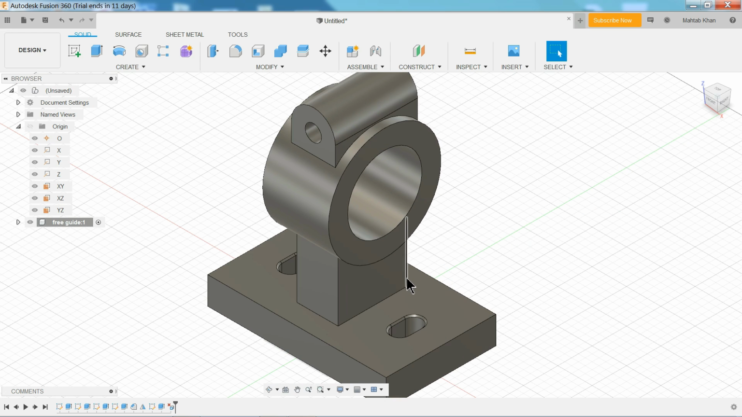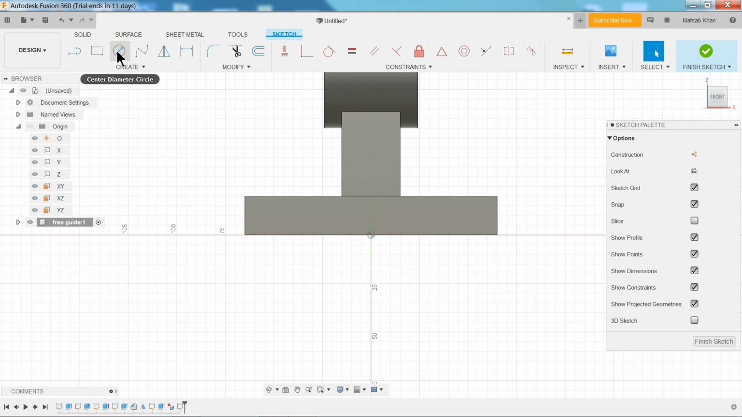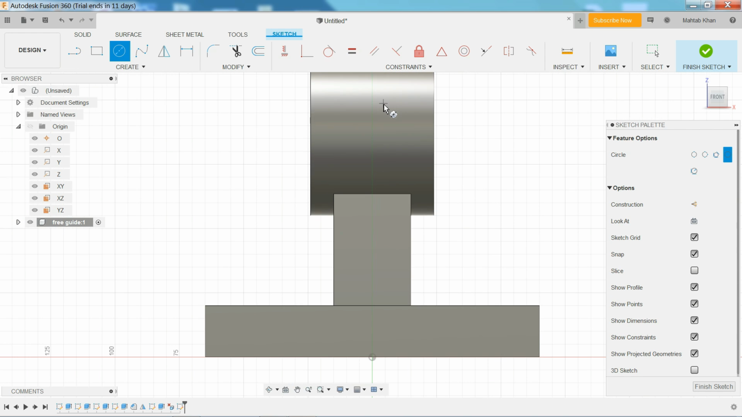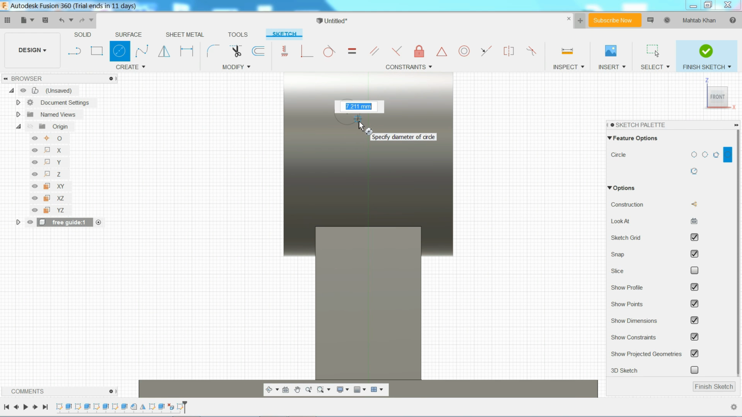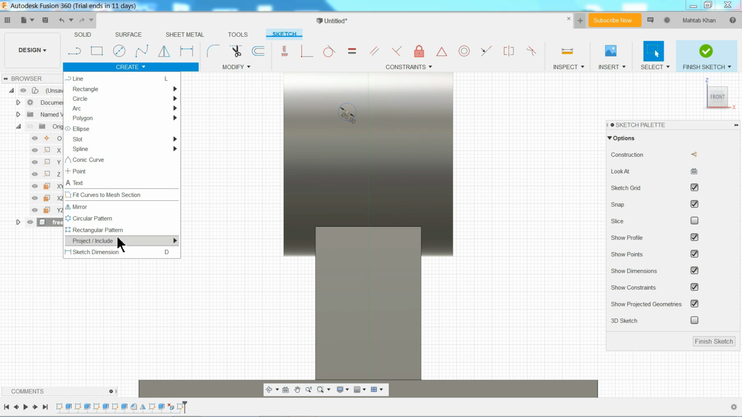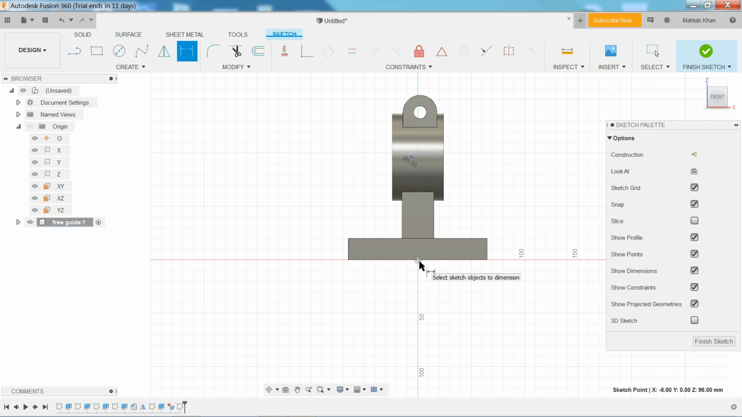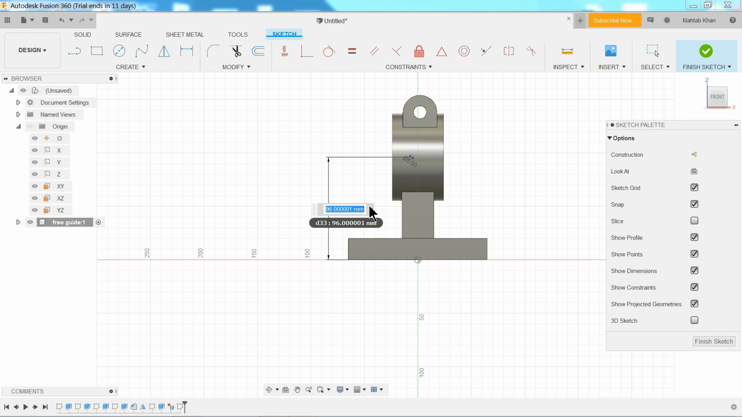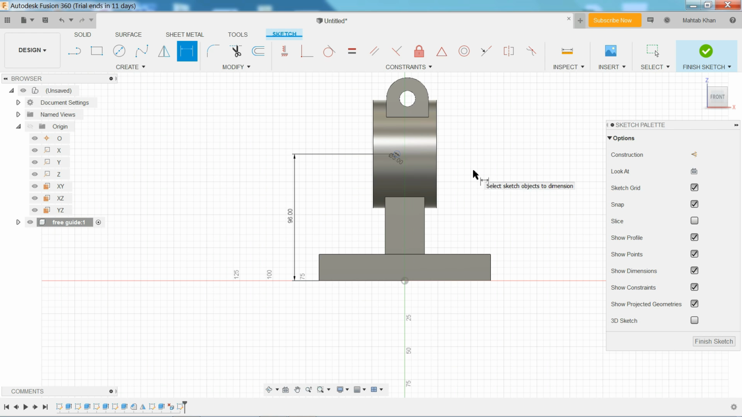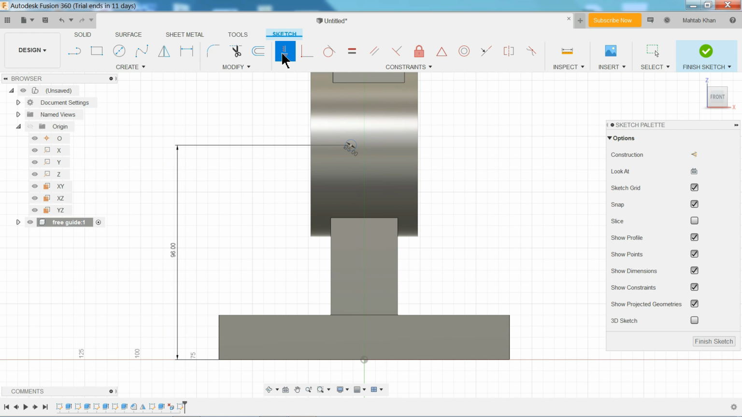Now again we need to create a hole. XZ plane, create a sketch, hole, and this hole is 5 millimeter. Now we will define the dimension from the bottom line, 96 millimeter. Center point and the origin point. Now see, it is in one line.